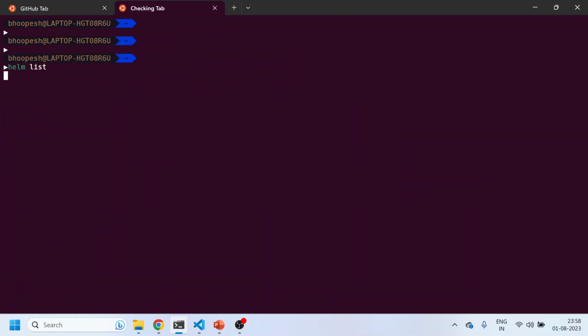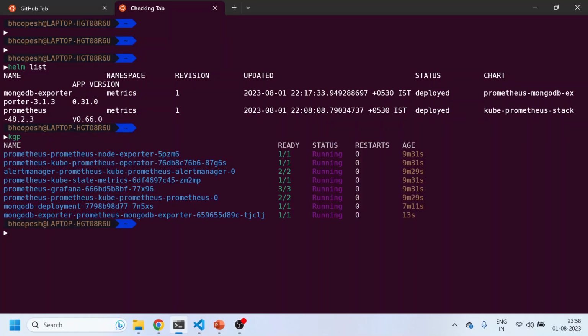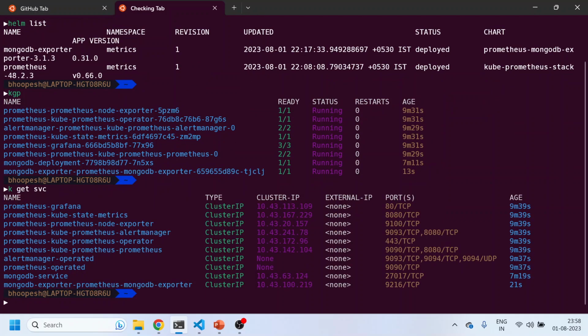I'll do a Helm list. So you can see my MongoDB exporter has been installed. You can see the pod also. So my MongoDB exporter pod is up and running. Let me see the service. So the MongoDB exporter service is also up and running.